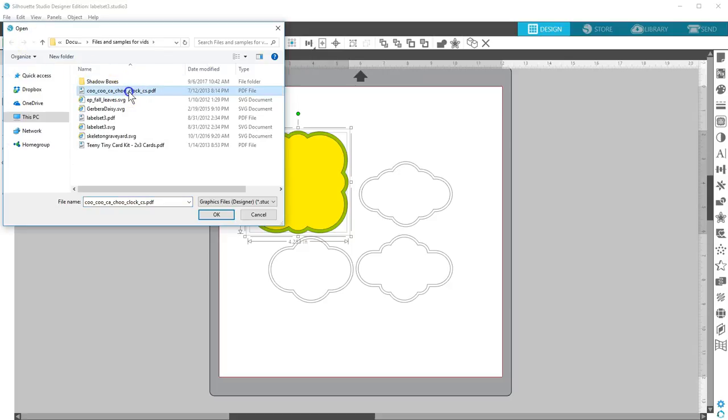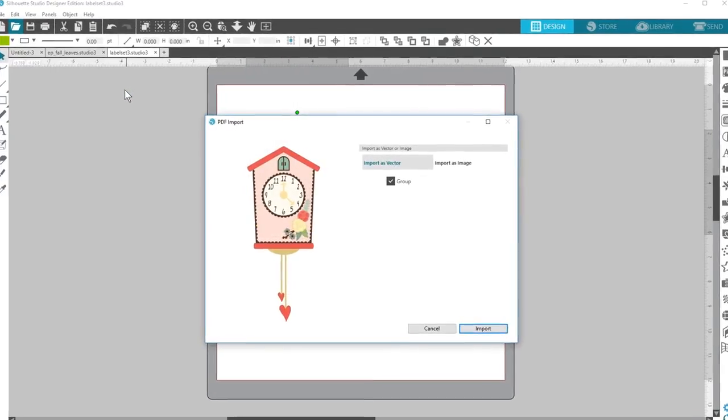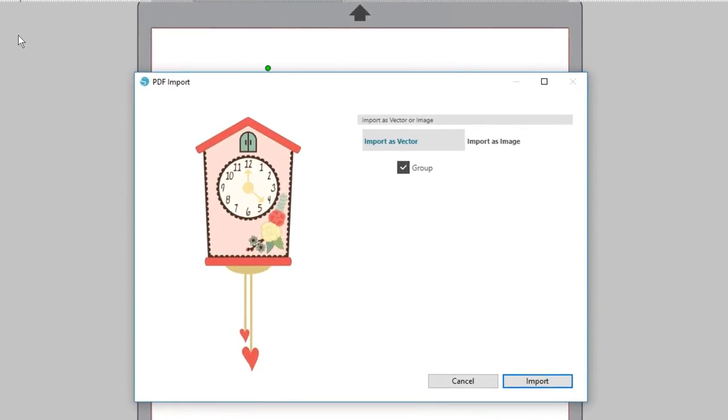Go to Open and find the PDF design where you've saved it on your computer. Change the file type if necessary. We can import it as a vector or an image. Basically, a vector will give you cut lines with no need for tracing. An image will be for printing and needs to be traced if you want cut lines.